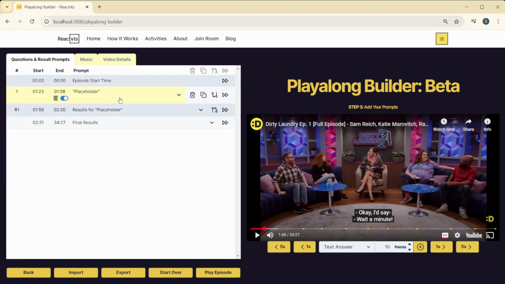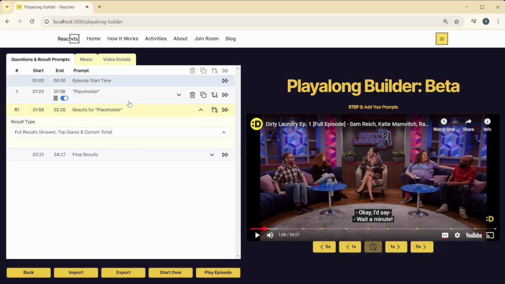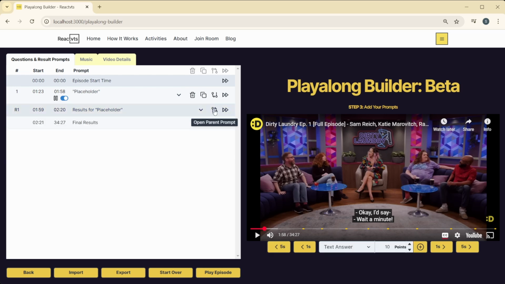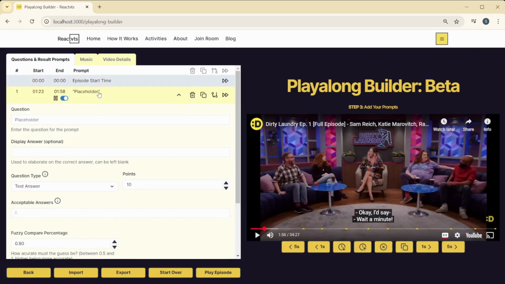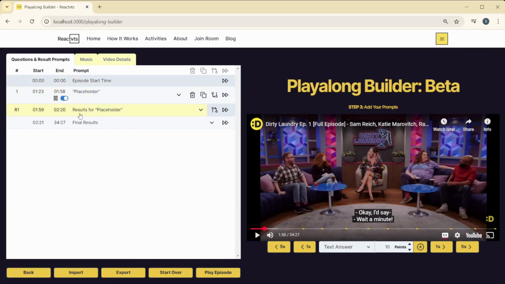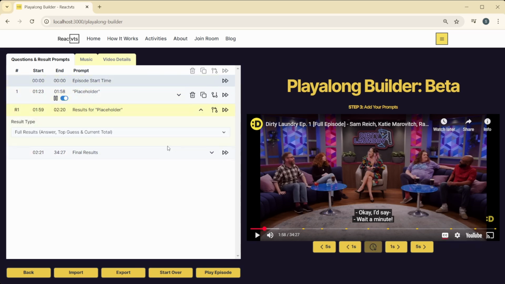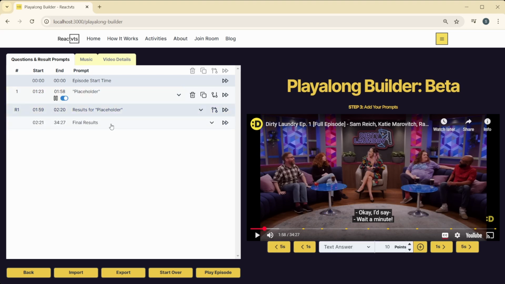If you had a lot of questions and you weren't sure where the result was, this button here will open the opposite. So if I click on the open parent prompt, it will open the parent of the result, and vice versa. If I'm on the prompt and I want to open its result, I click on this and it'll open the result form.